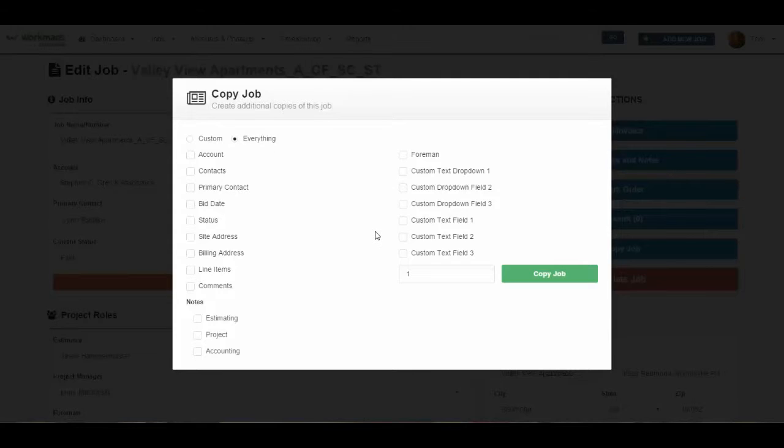So this is going to pull everything included with the job that we're copying over to the new job. A few things to be a little cautious of. So it's going to pull over any dates. So if you had any deadline dates or completion dates, and even your bid date from the job you're copying, it's going to bring all that stuff over. So more often than not, you're going to need to update some of those things if you do copy everything over.